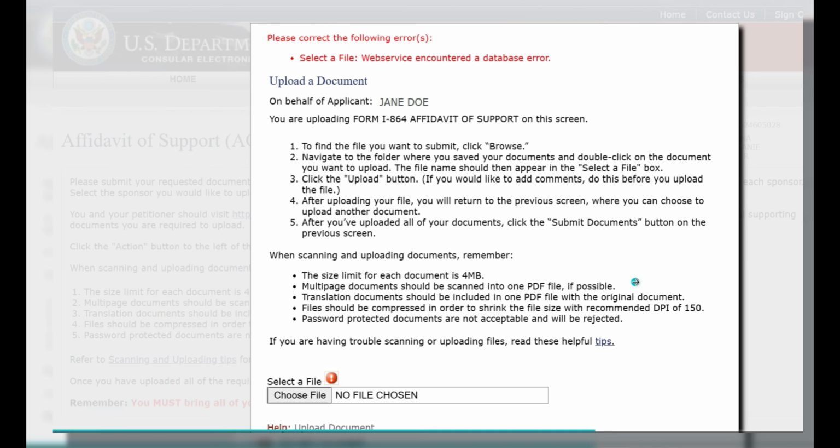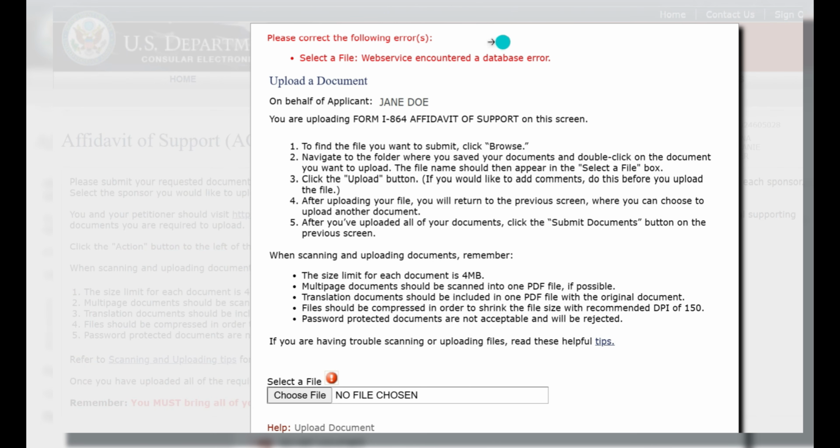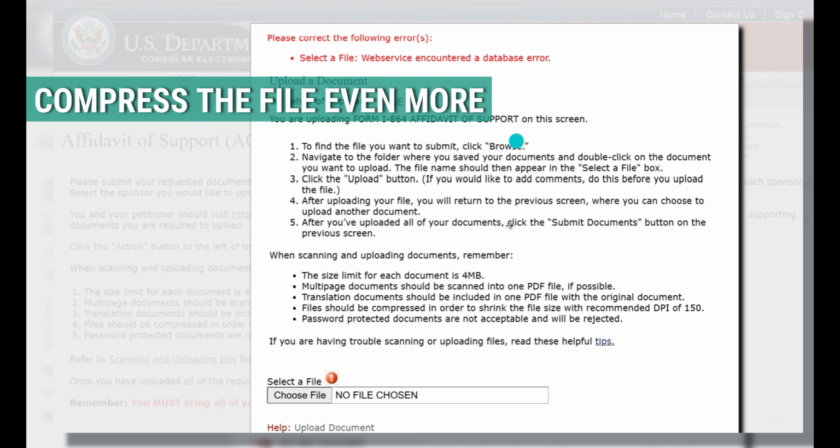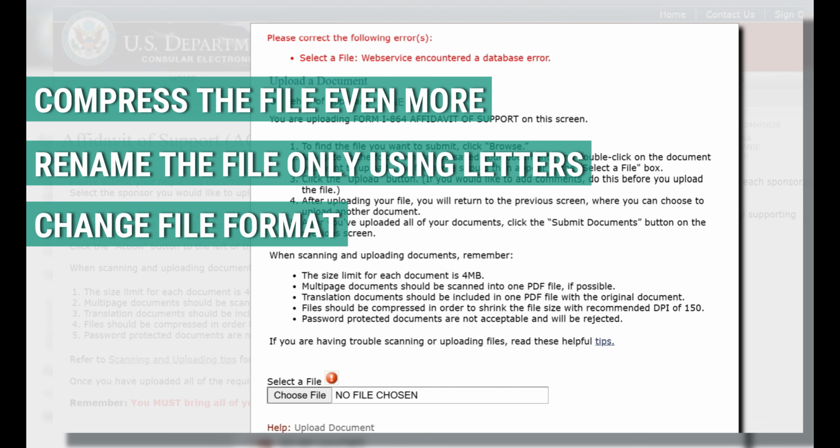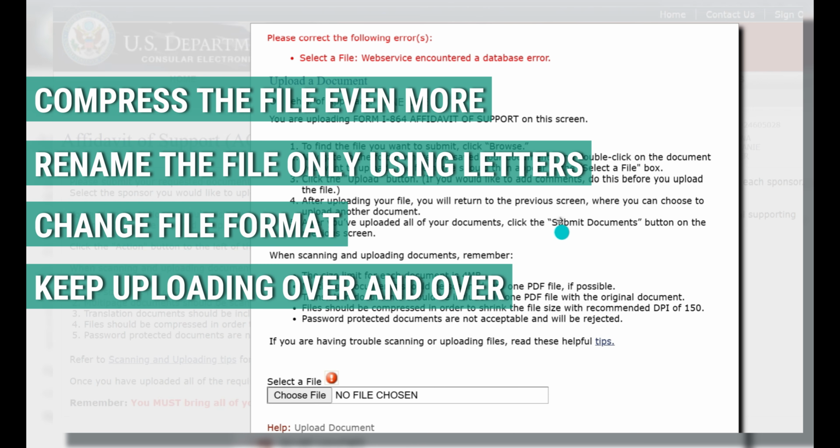Click on the upload button, and very often people get an error that says something like this, that they could not upload a document for some reason. Unfortunately, this happens to a lot of people. Some of the potential solutions I have to offer for you guys: 1, you can compress the file even more. You can try renaming the file and only include letters in the file name. You can try a different format, such as instead of a PDF, try uploading an image, or you can simply keep trying again and again.